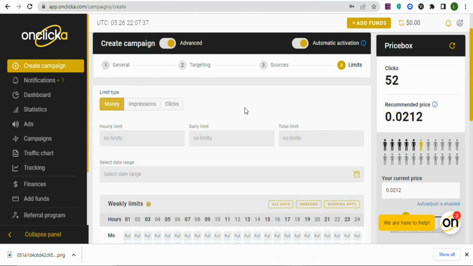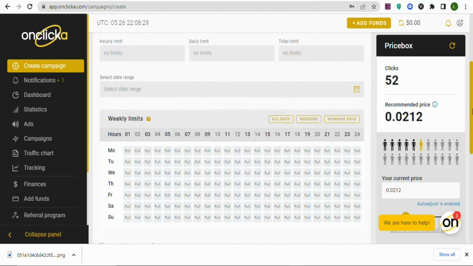Once you click on continue, you're going to see a page like this. You can limit the amount of money that you spend per hour, daily, and total. So if you want the impression, you can also limit it. The clicks, you can also limit it per hour, daily, and total. So it depends on what you want. If you don't want to limit it, you can leave it like this. In this case, I'm going to leave it like that and then scroll down.